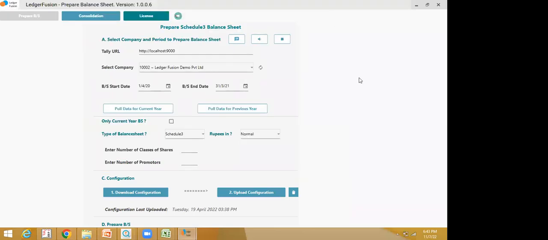Now, in some cases, like when you have to provide the tentative balance sheet to banks, etc., you don't want comparative figures of the previous year. You want a balance sheet of the current year only. So the option is there. You can tick the only current year balance sheet option, and you will get the current year balance sheet only. In this case, you can see we can prepare the current year balance sheet with only a single Tally company.